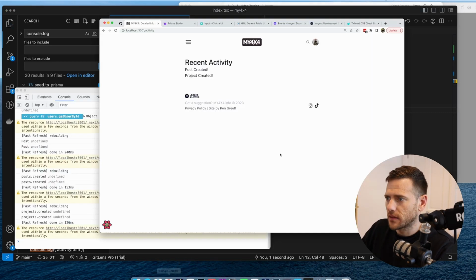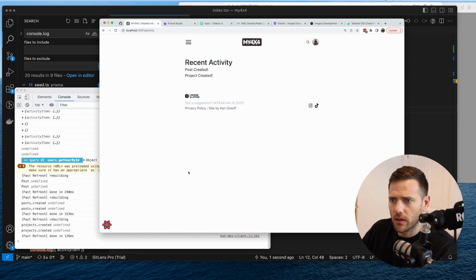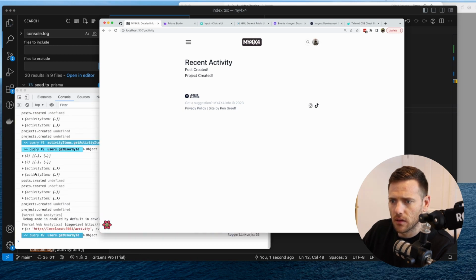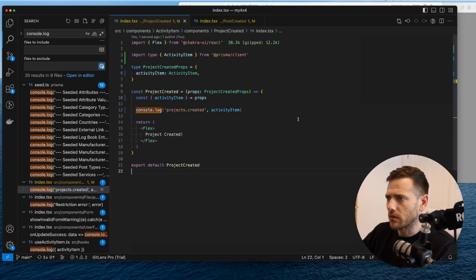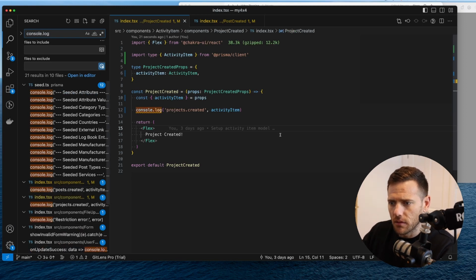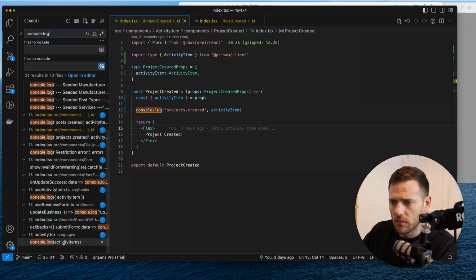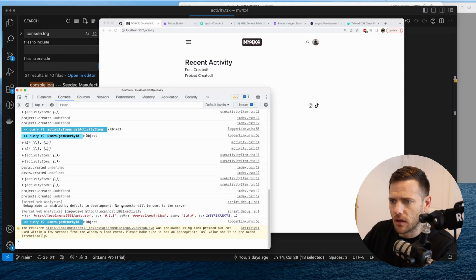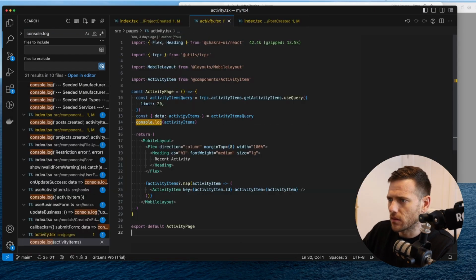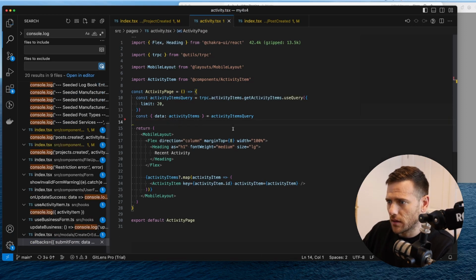So let's see what we have here. So post created and project created are both getting undefined. There we go. So we've got that. That's interesting. We're getting a prop here. So where's that coming from? Let's see where we're getting that console log from. That's the array of activity items, which is there. So that's cool. So we'll get rid of that.